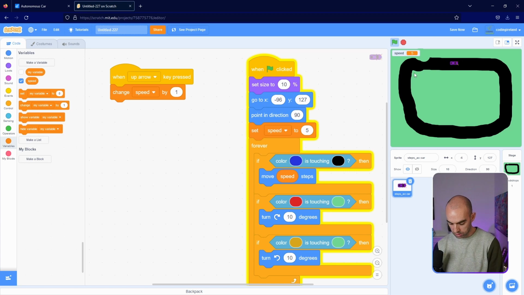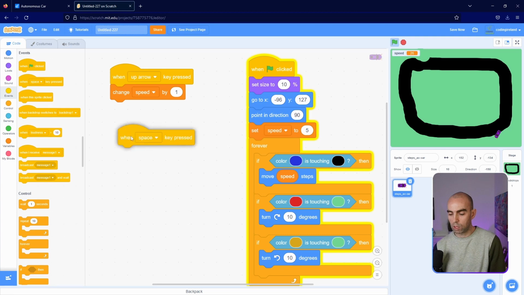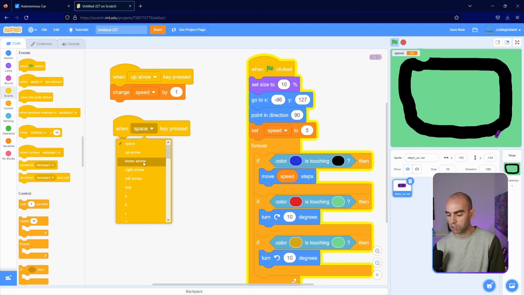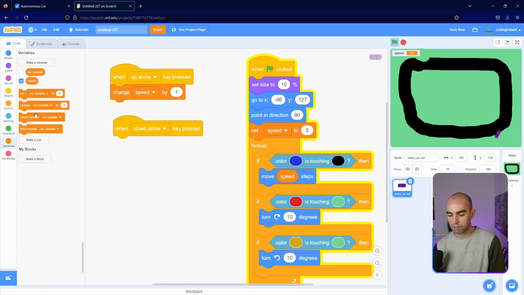Let's quickly test if that works. I'm pressing the up arrow. You can see it go up there each time I press it. Speed increases by 1. And then we're going to do the same thing. So when space key pressed again and change it to down arrow and into variables and change my variable by 1, but change it to be speed. And then instead of changing it by 1, we'll change it by -1. So down arrow, -1. So let's see if this works.